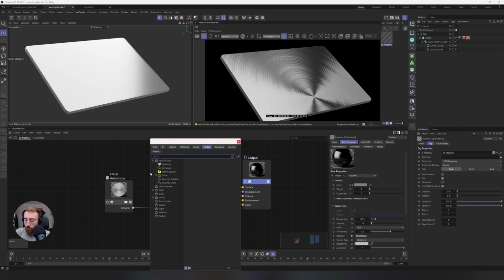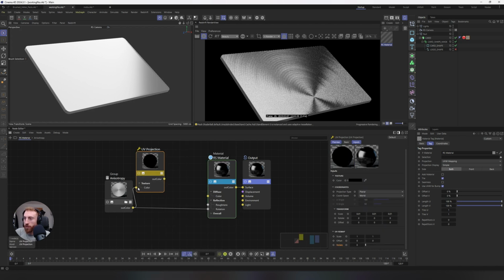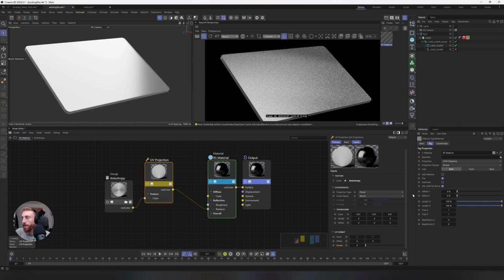Press C, we put in a UV projection node, and we plug it in here, and we put it into rotation, and it's gone. Don't worry, we'll get it back. We will then change our coordinate space to object, and you can see we're kind of getting it back here. Set our scale to 1 across all 3 transform properties and just bring our offset on the V to 0.1.